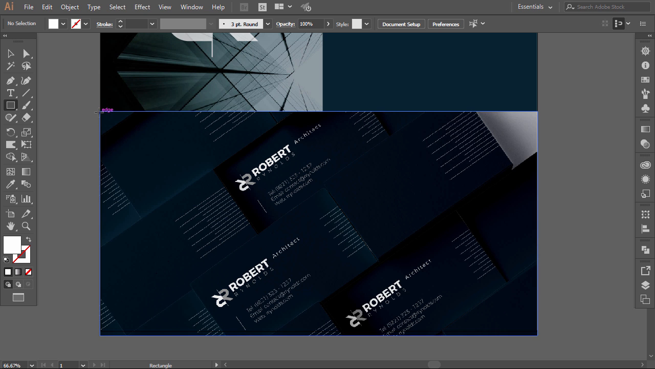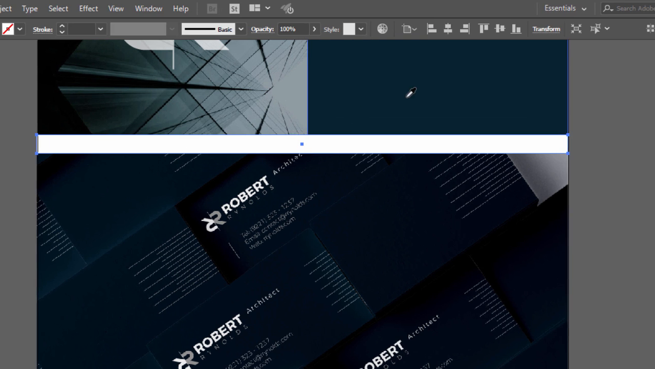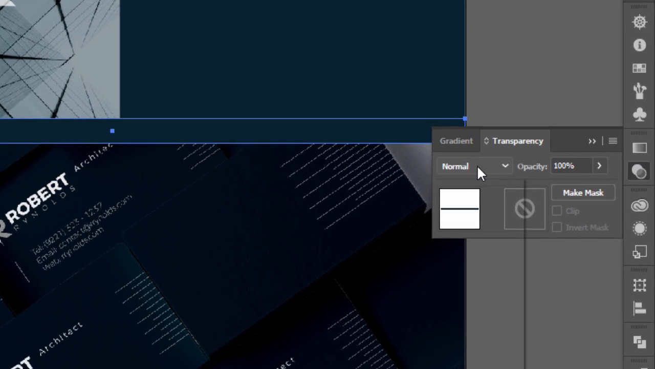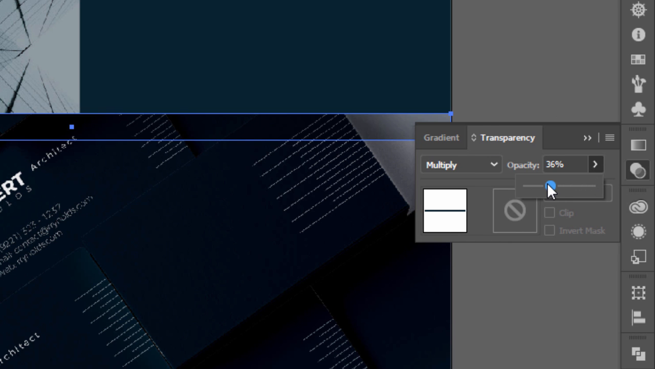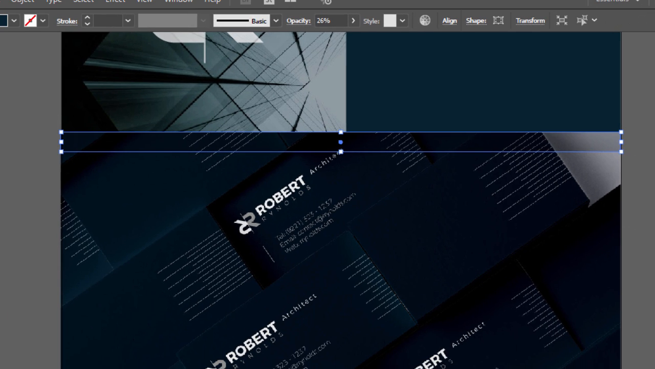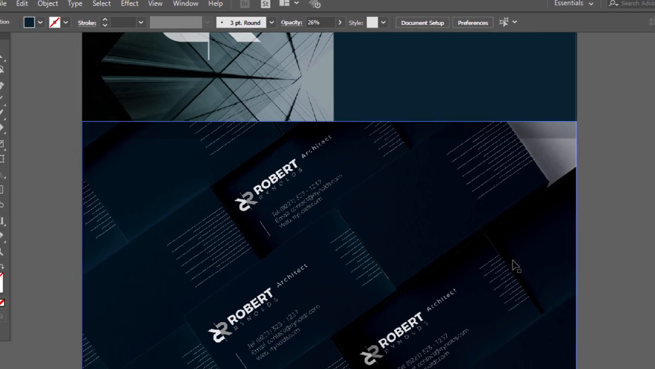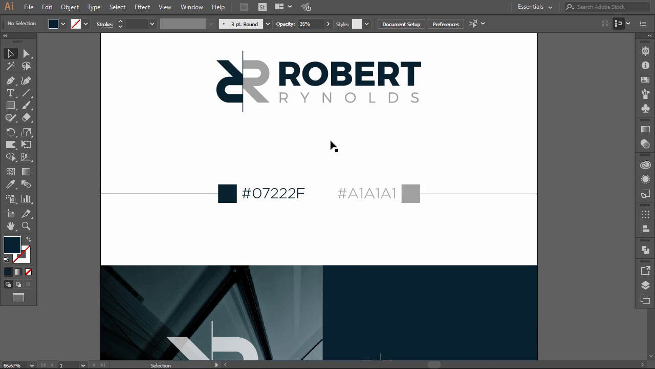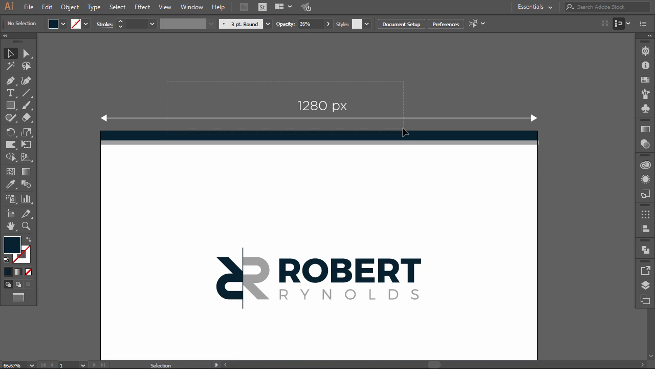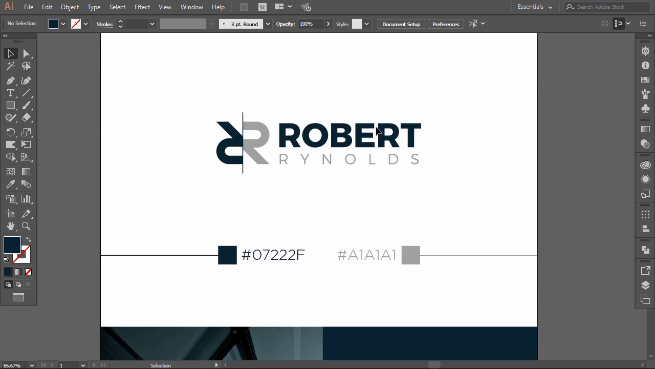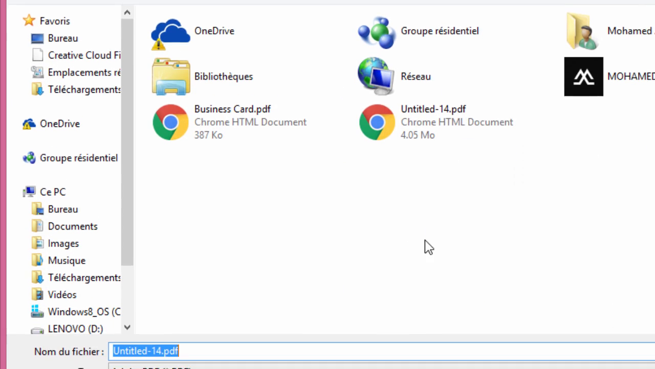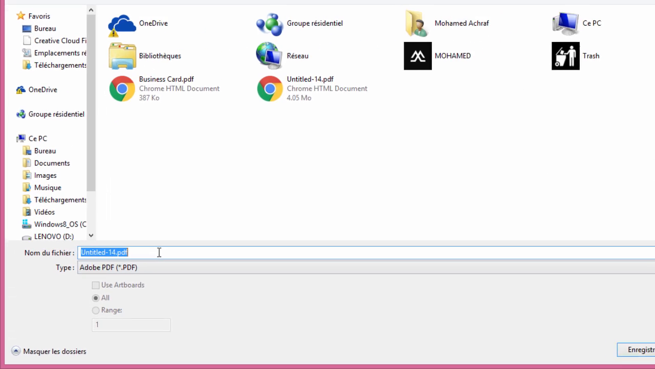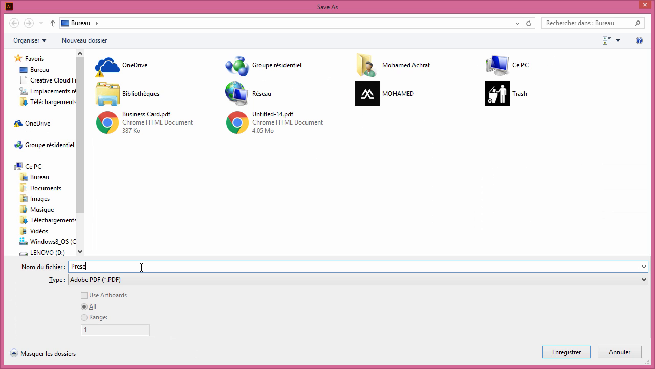Then make a rectangle along the photo. And give it the dark color, then from the Transparency panel, change the blend mode to Multiply, and decrease the opacity. Okay, this is the presentation. You can get creative and make many different layouts. Now save your presentation as PDF. And it is ready to be sent to the client.